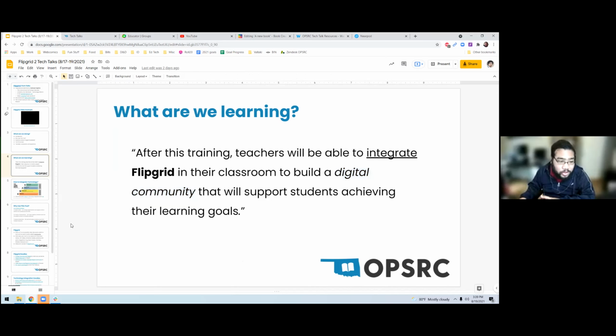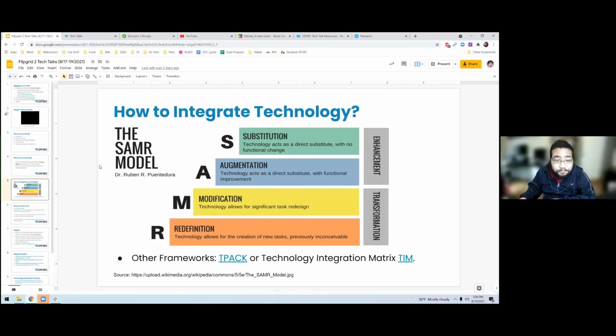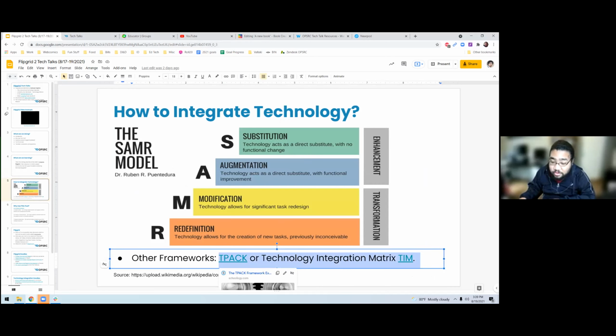So that's why I always try to push this tool over here. That's why I think it's so fantastic. Another question to take a look at is how to integrate technology. I know I usually always talk about the SAMR model. I do love it. It's a popular model on here, but there are other ones as well that I've started to link and talk a little bit more about. We've got the TPACK model in here, and the technology integration matrix.